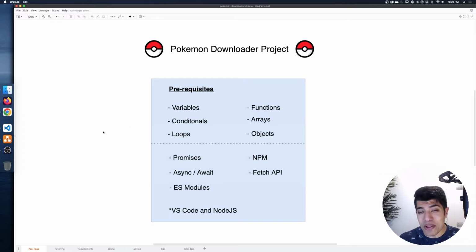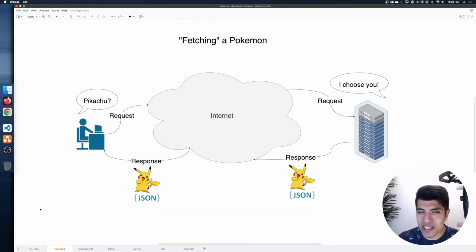So this Pokemon downloader, I just want to kind of set the scene for what this app is going to be doing and what we're actually going to be testing ourselves with skill-wise. So I showed this in the Fetch API video. I switched it up a little bit. I made it a bit more cute for us.